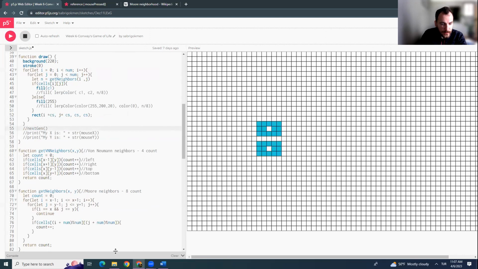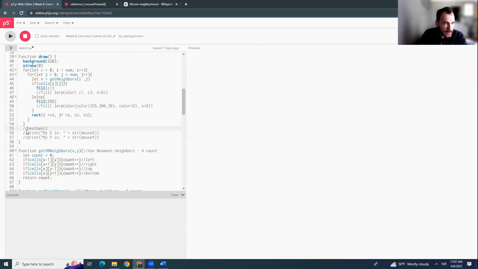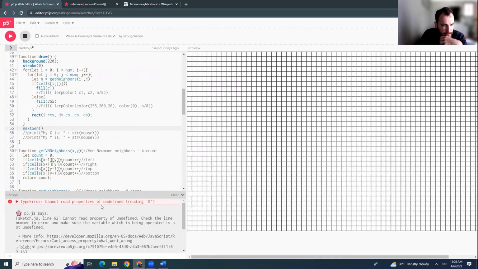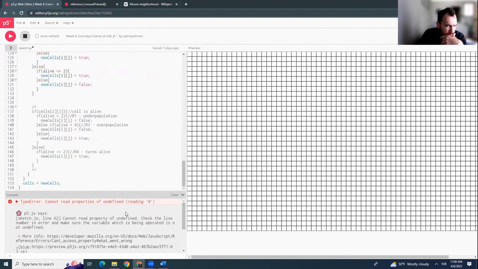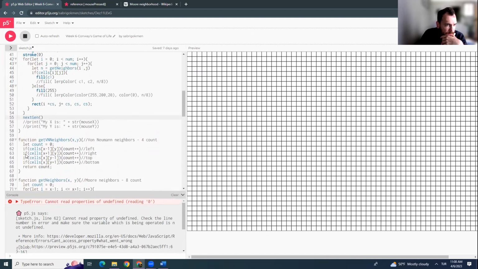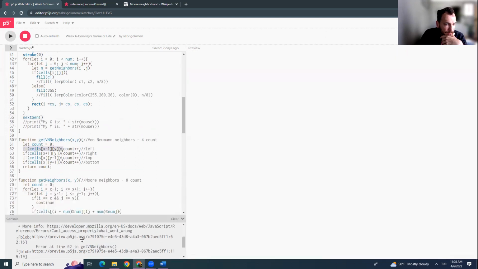Okay, so this is working. So when I enable next gen, let me see... oh, I'm getting an error. Cannot read properties of undefined (reading 0), line 62. What is happening at line 62? Oh, all right. What is the problem?